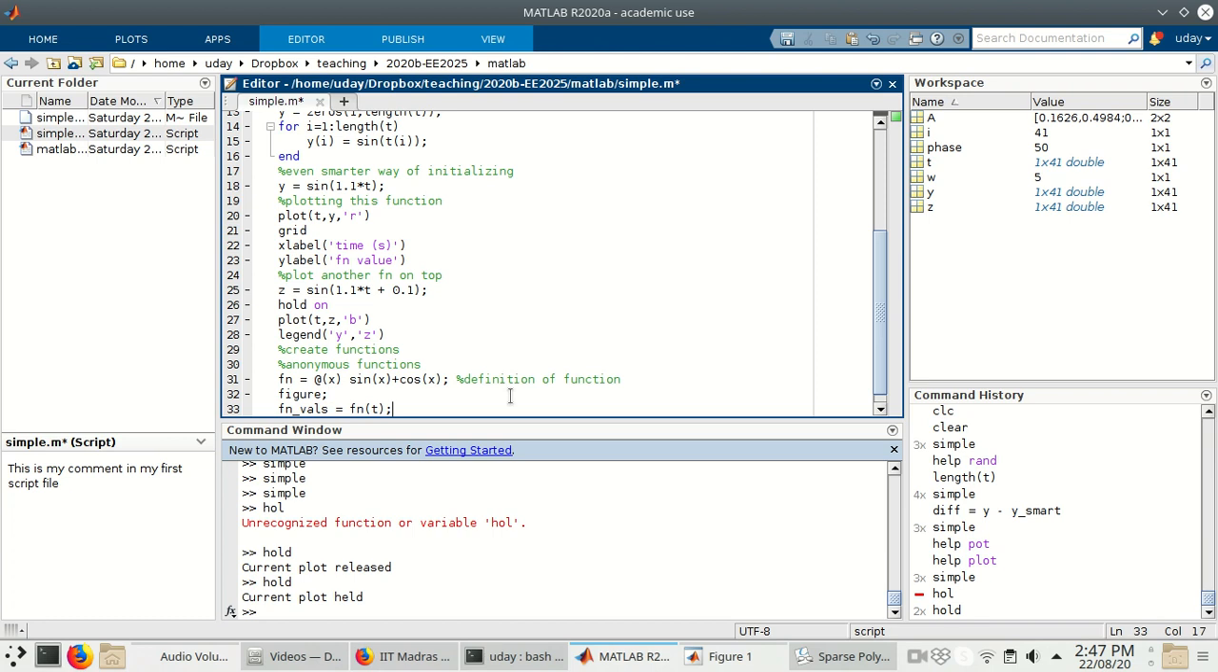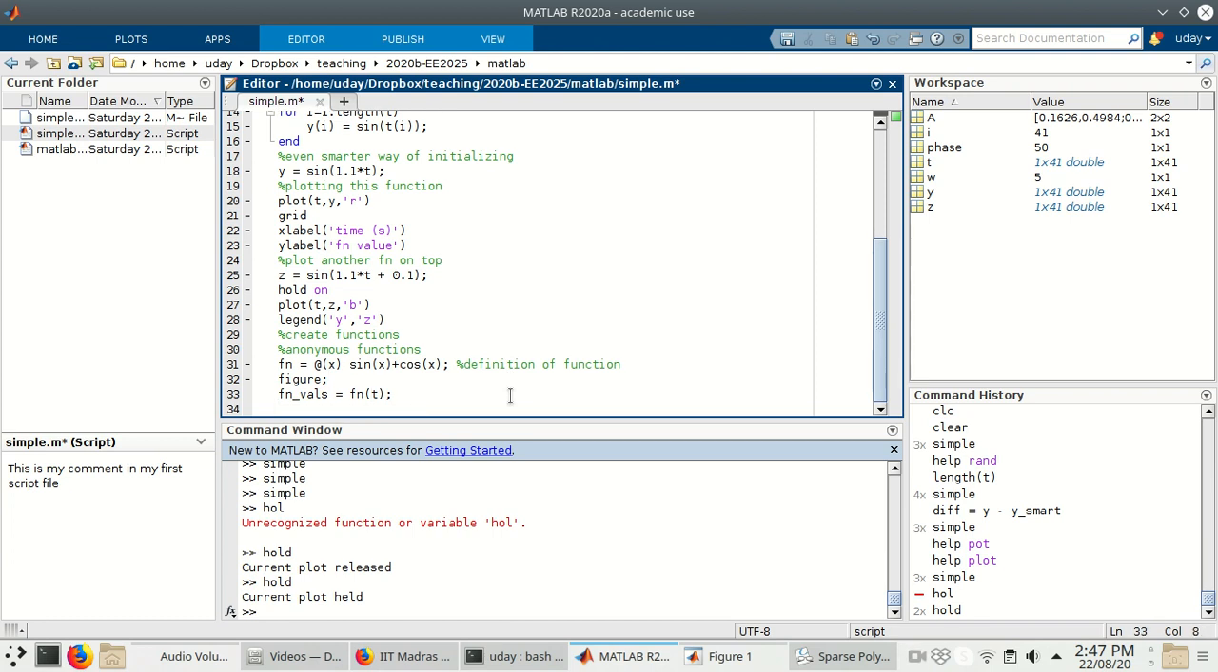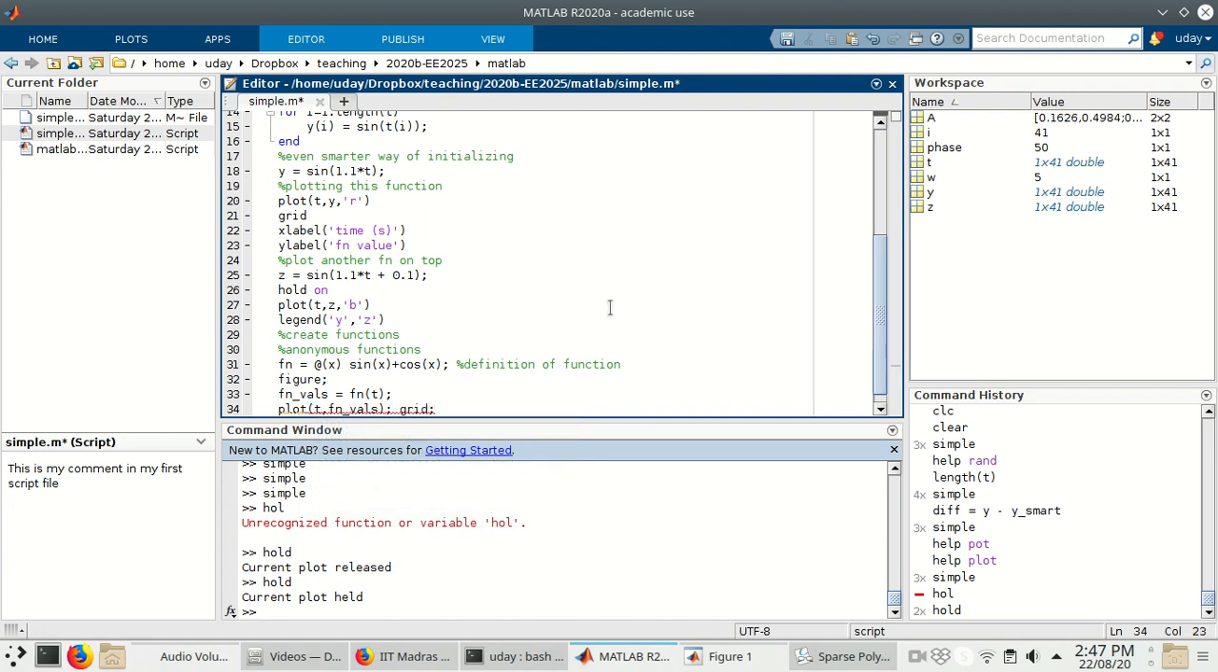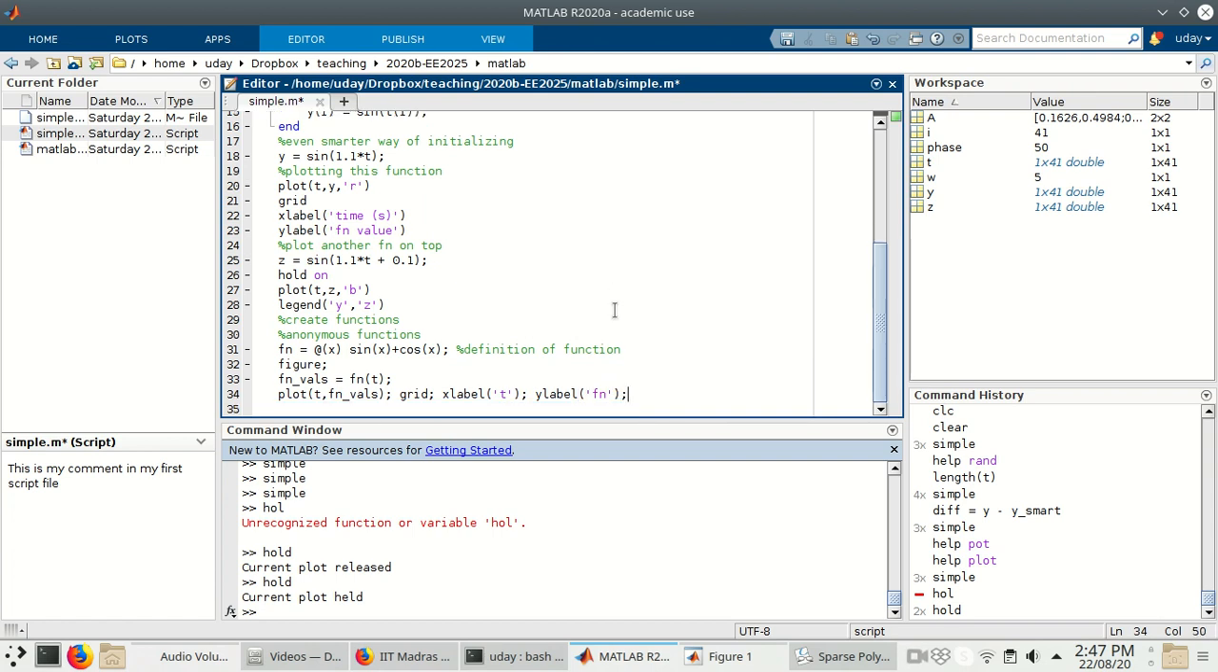Okay. So what does this tell you? That it's going to create an array called function vals, and it's going to take as argument the entire array t. Remember, t was a 1 cross 41 array, and it's going to put the values into function vals. And then once I've done that, I want to plot t and function vals. I like the grid as before, and I want the x label to show me time, and I want the y label to show me function. Okay, so I've written all of this in one line. It's a matter of convenience how you want to do it.